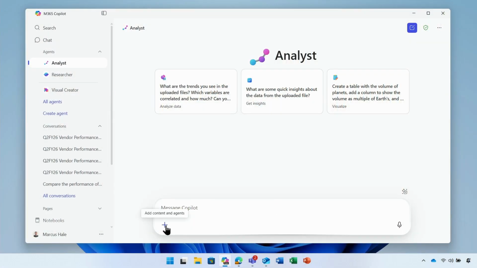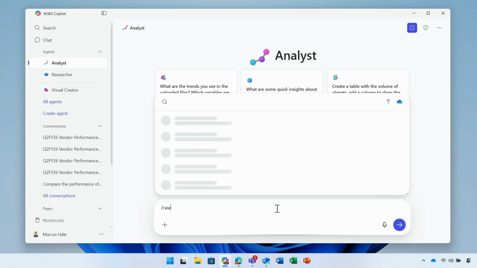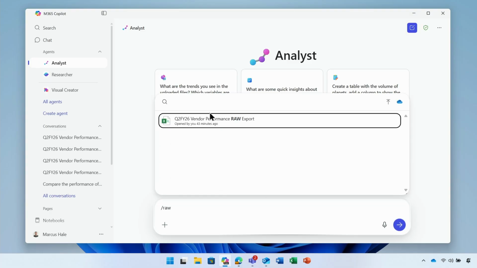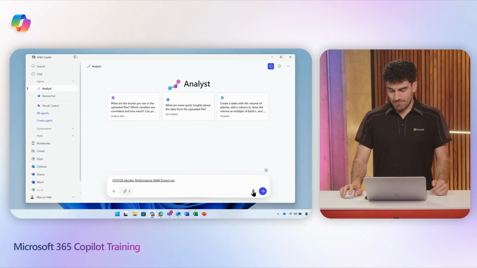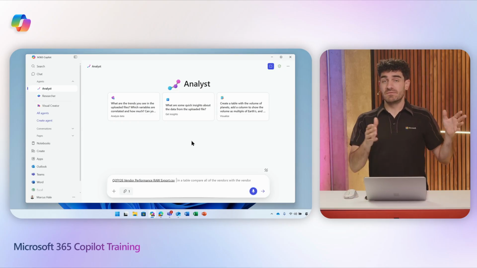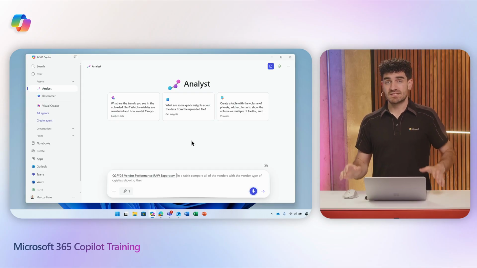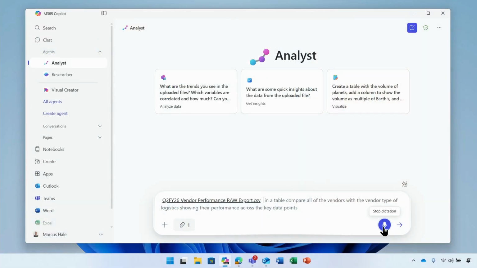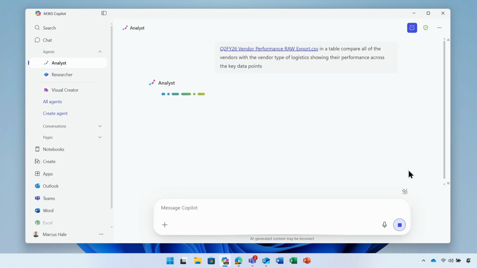So Marcus is going to use the analyst agent for this request. First thing I need to do is reference that raw data export from the vendor performance management system. So I could click this plus here and select add content, or I can hit the slash key on my keyboard and then start typing the name of the file. So I know it had the word raw in it. Very good, there it is. I'm going to use dictation to voice my prompt out loud. In a table, compare all of the vendors with the vendor type of logistics, showing their performance across the key data points. All right, I'm going to double check, make sure everything's accurate, looks good, and then hit submit.